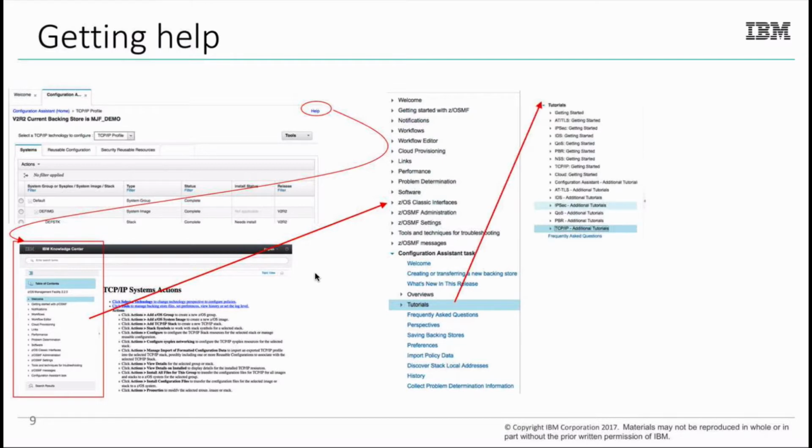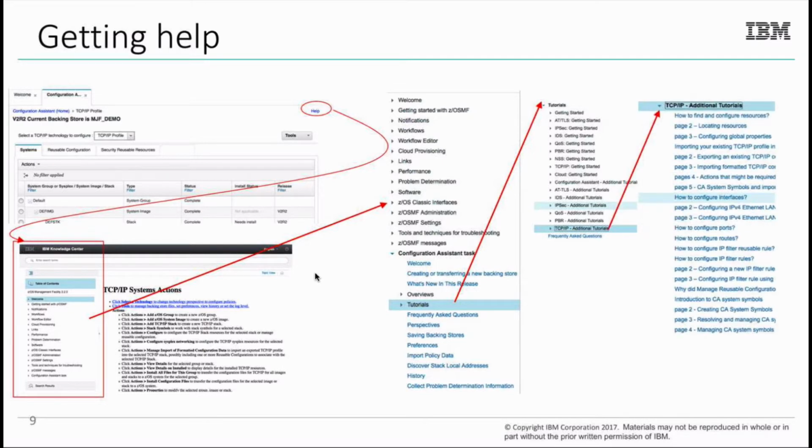If you open up the tutorials, you see a list of tutorials that can be accessed, and we have quite a few. There are tutorials on getting started with each technology, including TCP/IP, and then additional TCP/IP tutorials which give basic information like: how do I find and configure resources, how do I configure global properties, how do I import a profile, how do I configure interfaces, how do I configure routes. There's a lot of tutorial information there that I'd strongly encourage you to check out if you're new to this. We'd also encourage feedback on how useful those tutorials are or are not, or how they could improve.